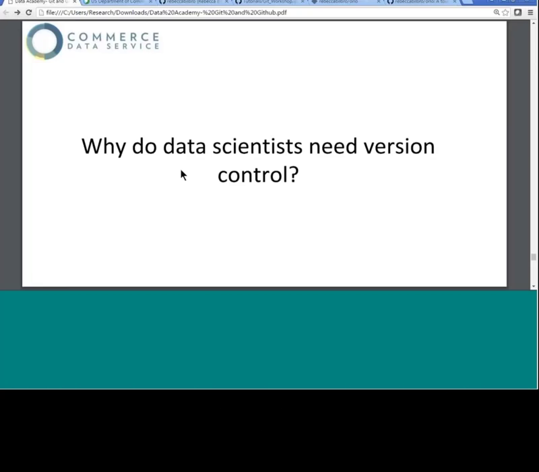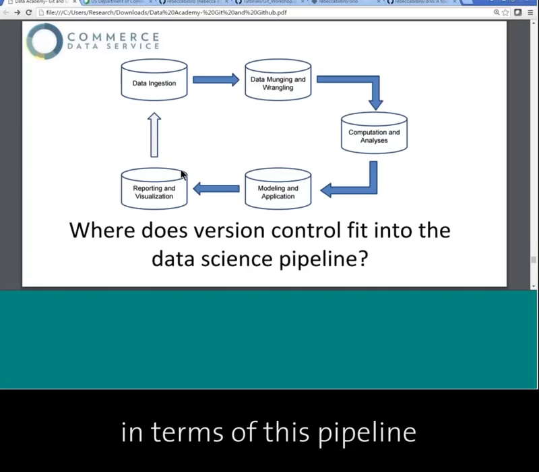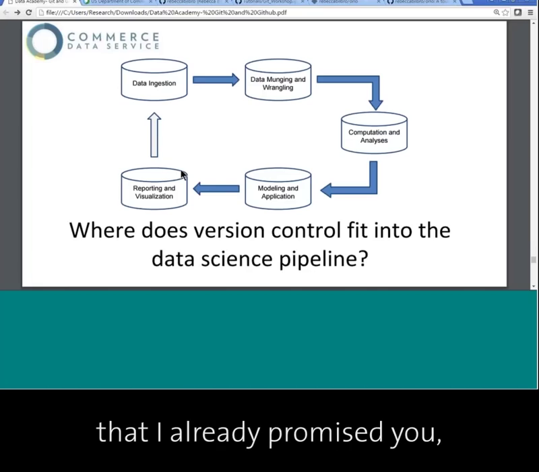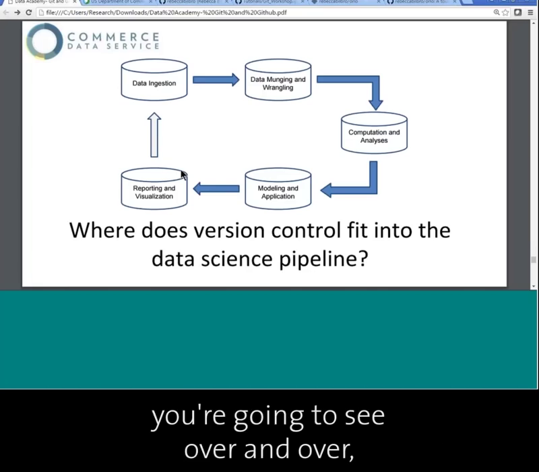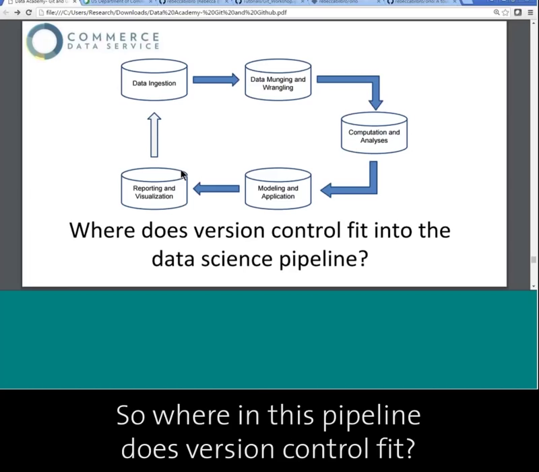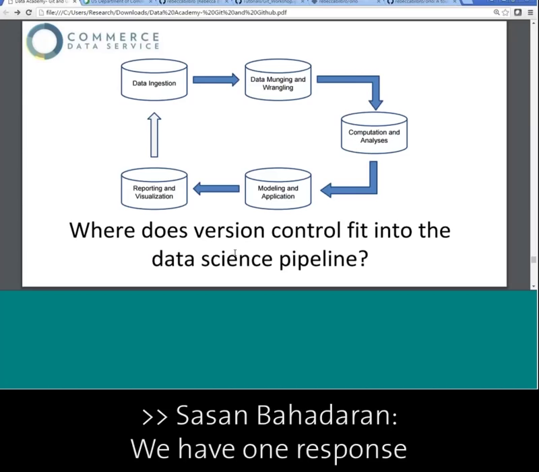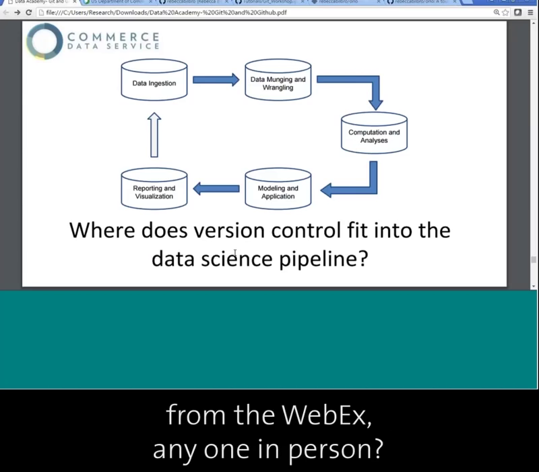If we recast this question in terms of this pipeline that I already promised you, you're going to see over and over if you take more classes with me. So this is the data science pipeline. So where in this pipeline does version control fit? We have one response from the WebEx. Anyone in person?